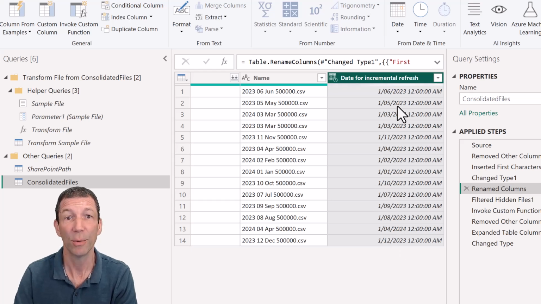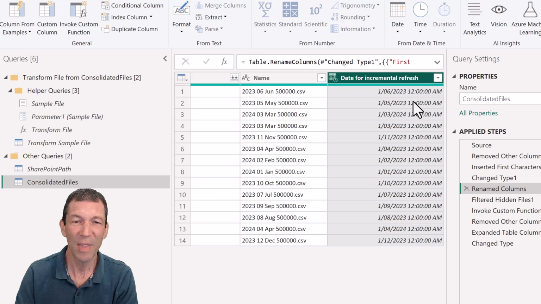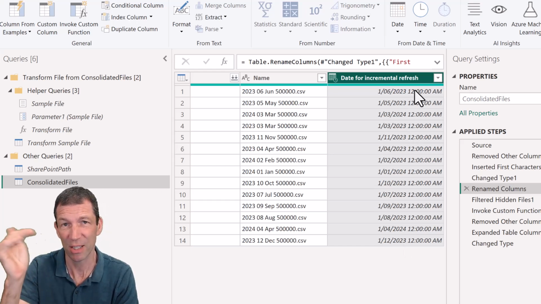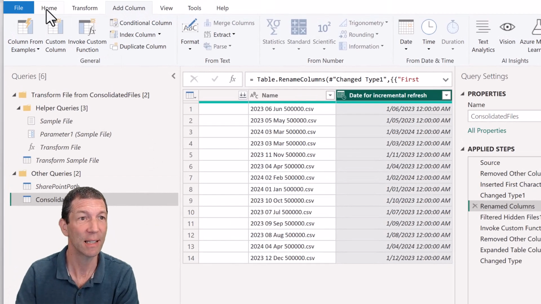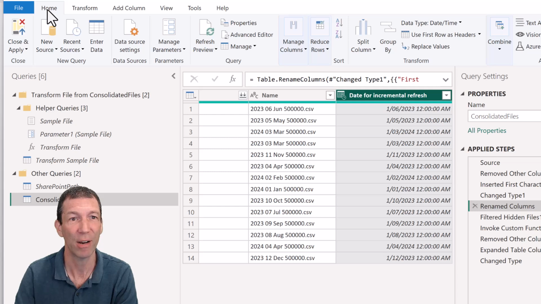Okay, so there we go. And then I want to filter this for two ranges, a start range and an end range. And you have to set this up. This is the key thing for incremental refresh. The most important thing of the whole process is you go to the Home tab, Manage Parameters, New Parameter.